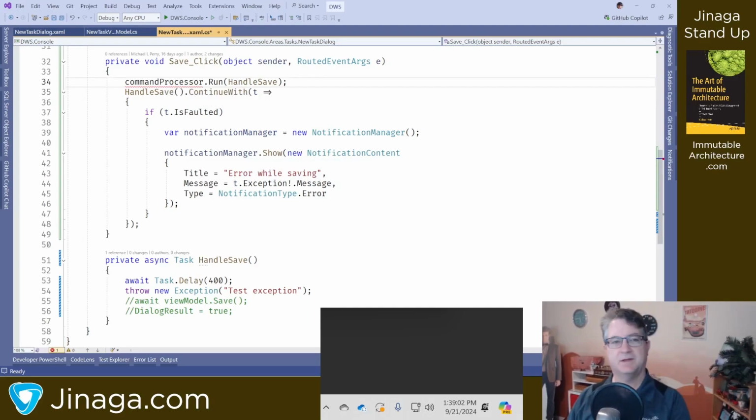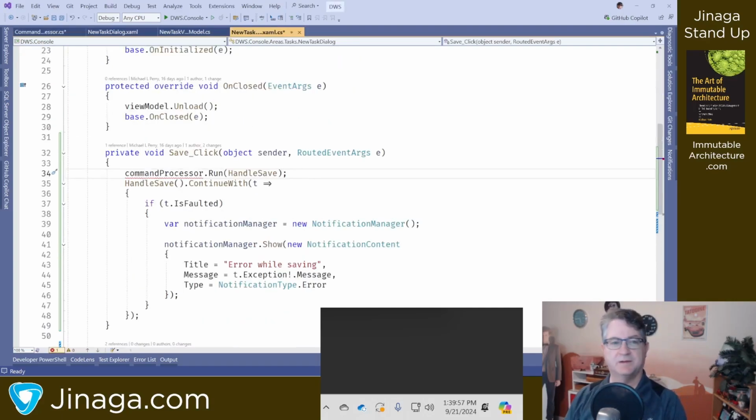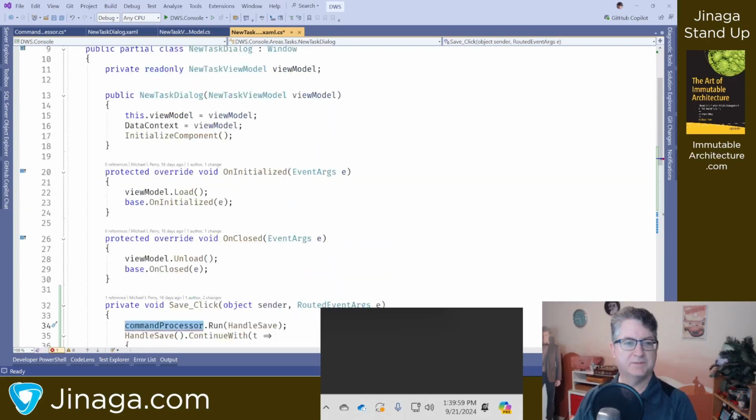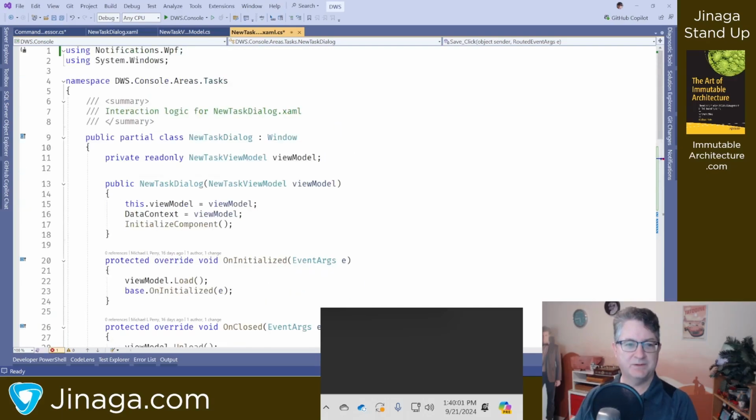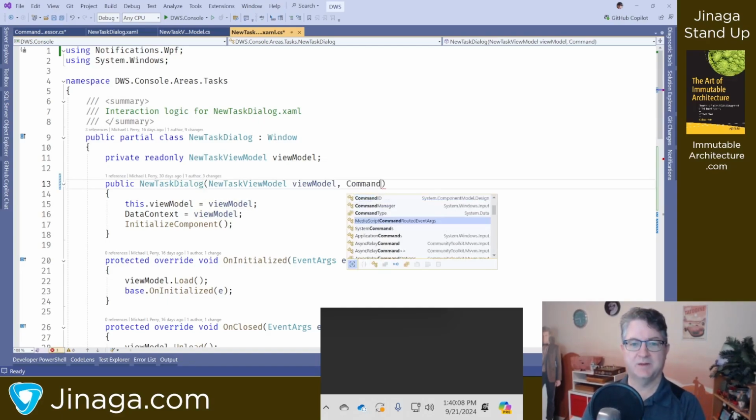So let's go ahead and create something. Yep, there's our command processor. It's okay for it to be internal. And then let's make sure that we get one of those things. So this new task dialog, it'll take the view model and the command processor.